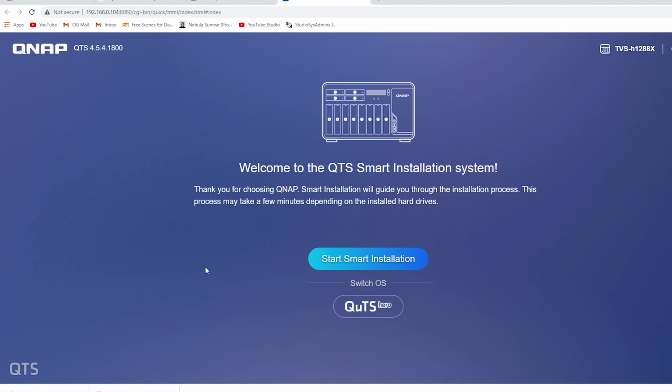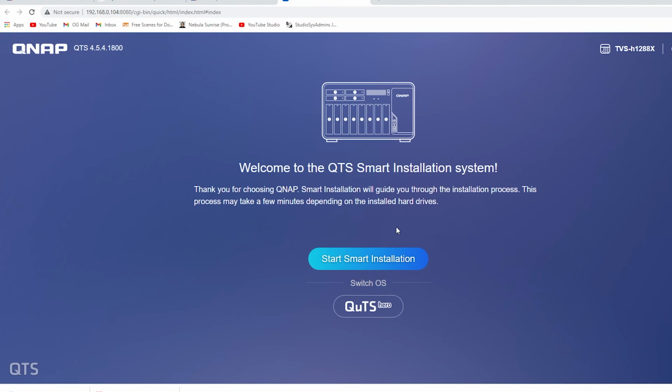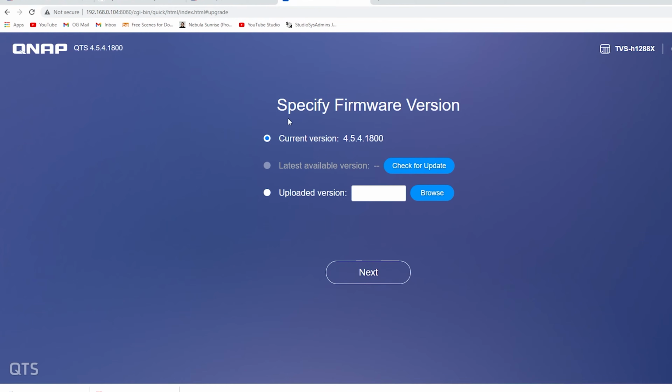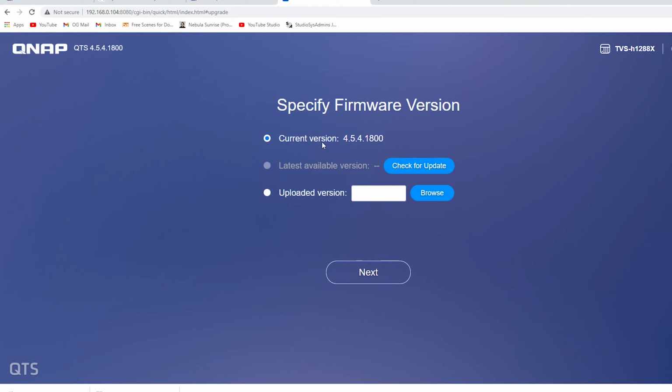So the second screen you're going to see is choosing the operating system. And we went through this in version 2 or in the second part of this video series. And I currently have QTS installed on the device already. If I had QuTS installed, these options would be reversed and you would see, switch to QTS here. So I'm going to start the smart installation and it's going to ask, do I want to specify the firmware version? So the firmware version that came with it when you actually bought the device might be a little old. So you definitely want to look up what the latest version is.